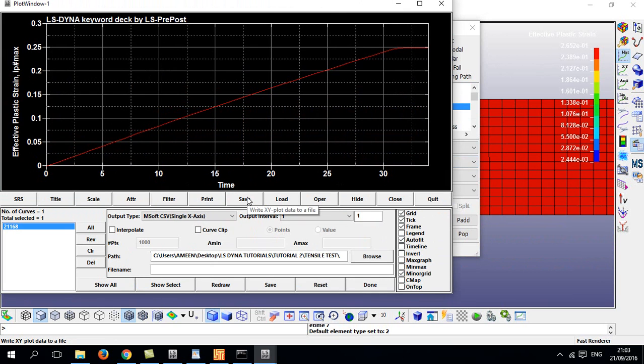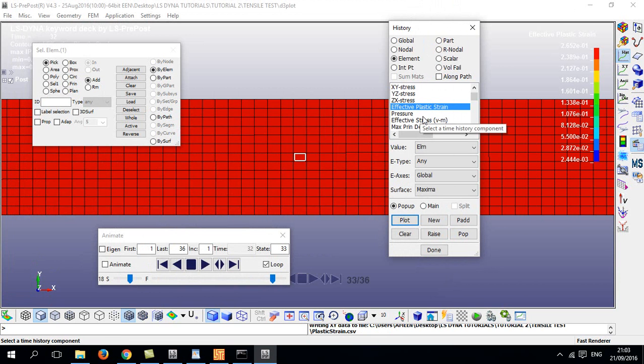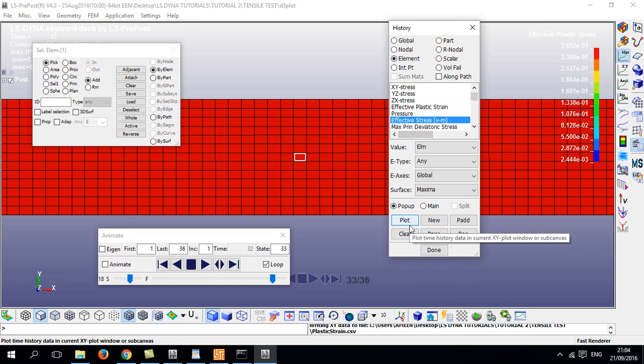So I save, and this one you have to put it as CSV file. So I say plastic strain.csv, CSV, save. Okay, done. Now for the same element we're gonna try to plot the effective stress, von Mises stress.